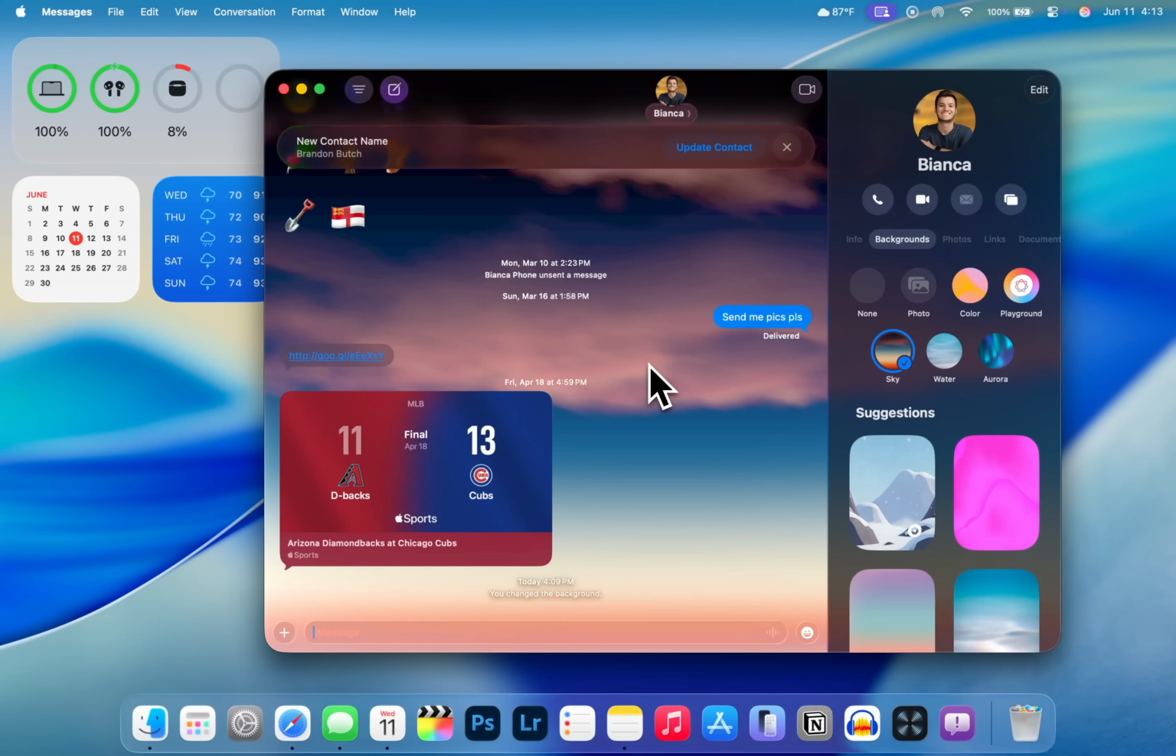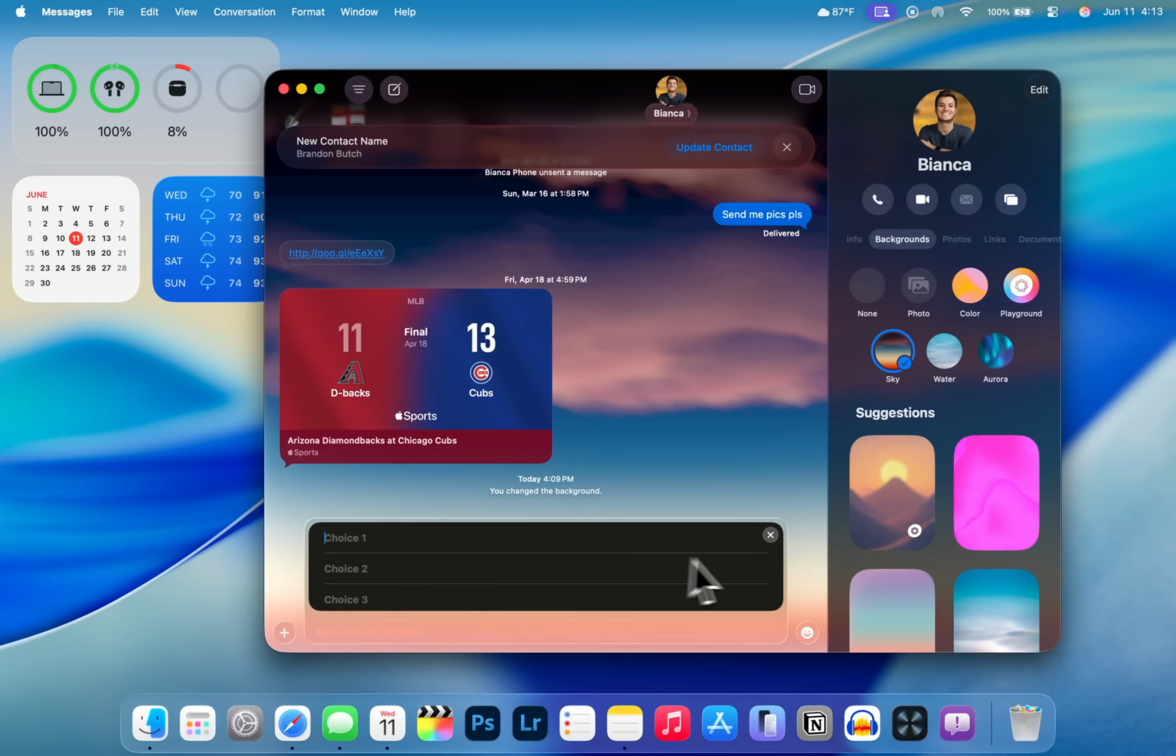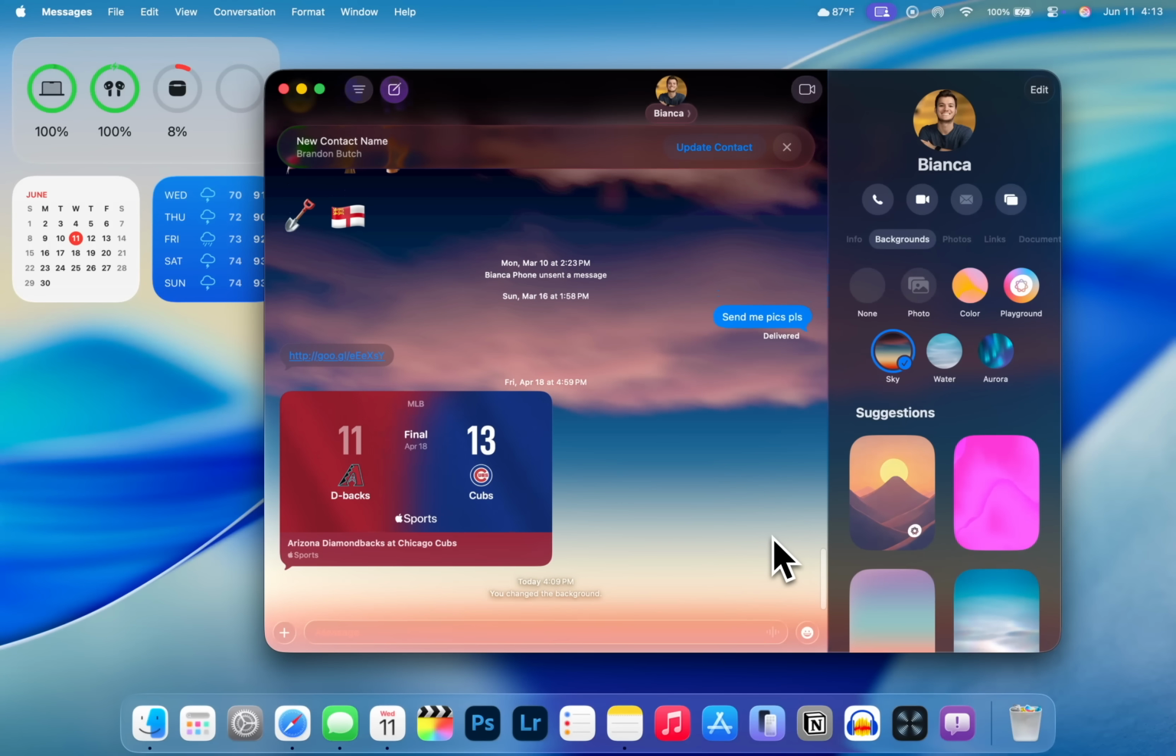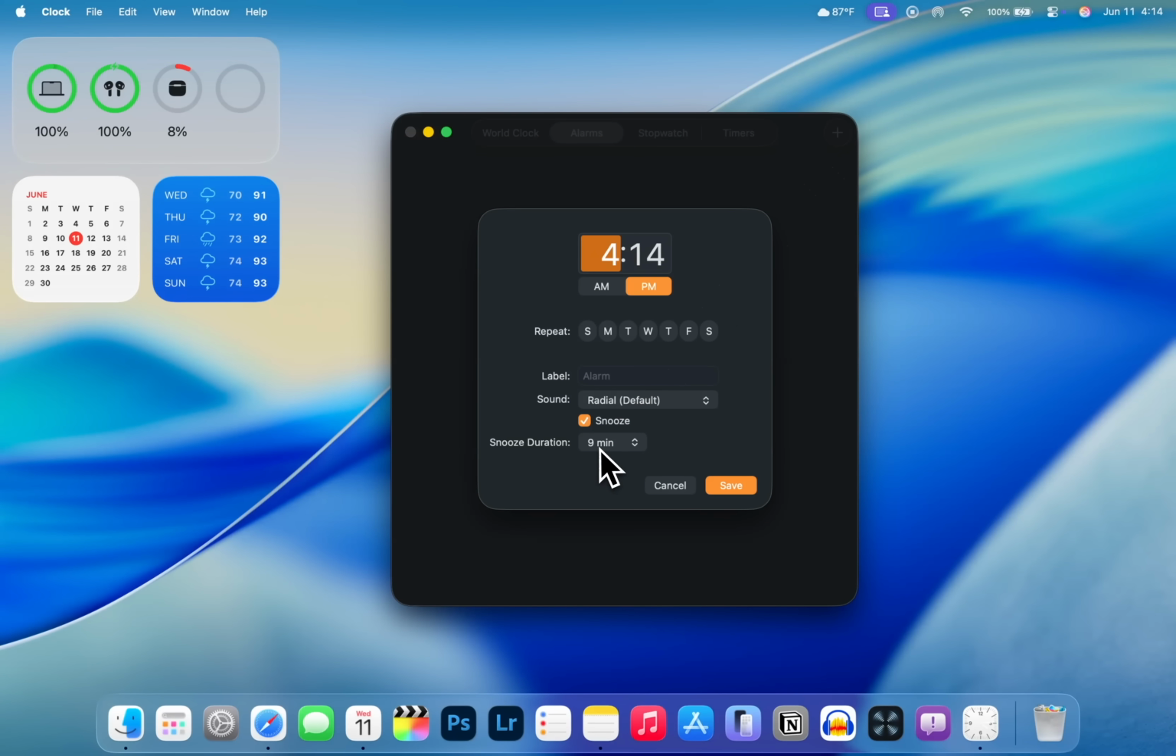In the Messages application, we have support for backgrounds. We could also do polls. If we click on the plus right here, you can see that we can do polls from the macOS version of the app, and we also have typing indicator and group chats, and of course Apple Pay support in group chats as well. In the clock application, if you go to create a new alarm, you now have the option to change your snooze duration.